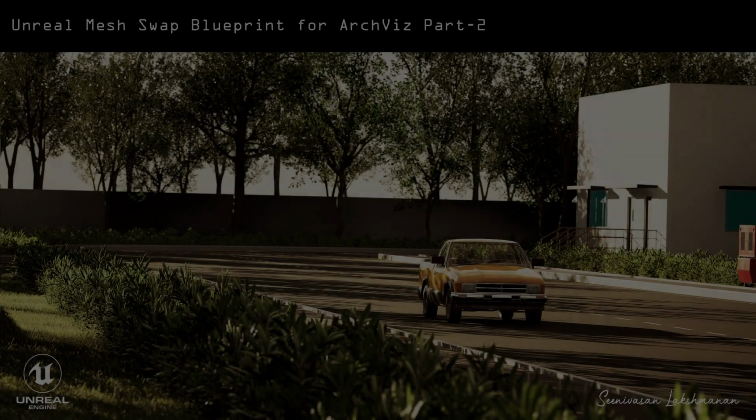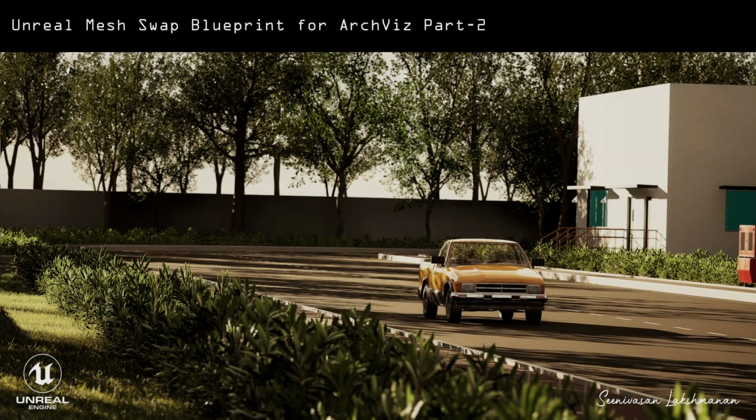Hi everyone, welcome to the part 2 tutorial, Mesh Swap Blueprint for Archviz. In the first part video, we created the concept 1 from scratch and also discussed the reason for creating the concept 2. Without wasting time, let's jump in.